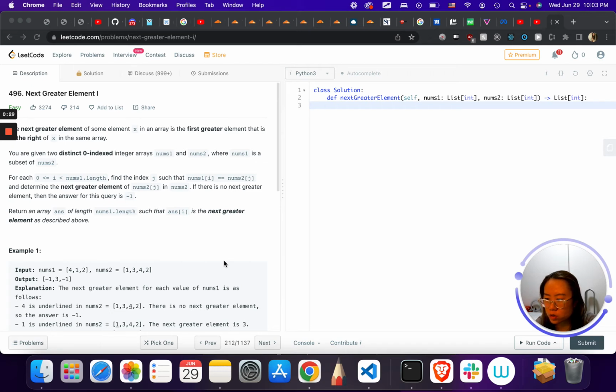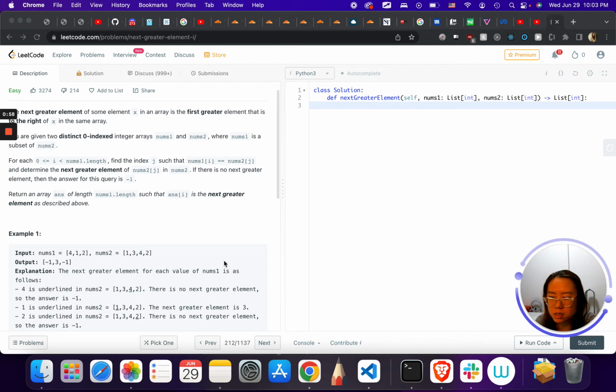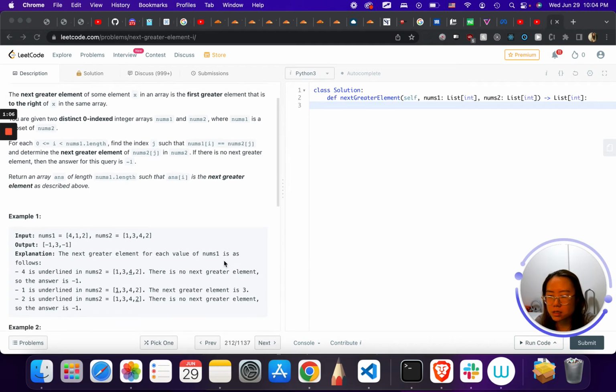For each i between 0 and nums1 length, find the index j such that nums1 at index i equals nums2 at index j, and determine the next greater element of nums2[j] in nums2. If there's no greater element, then the answer is -1. So we're supposed to return an array of answers of length nums1.length such that the answer at index i is the next greater element as described above.